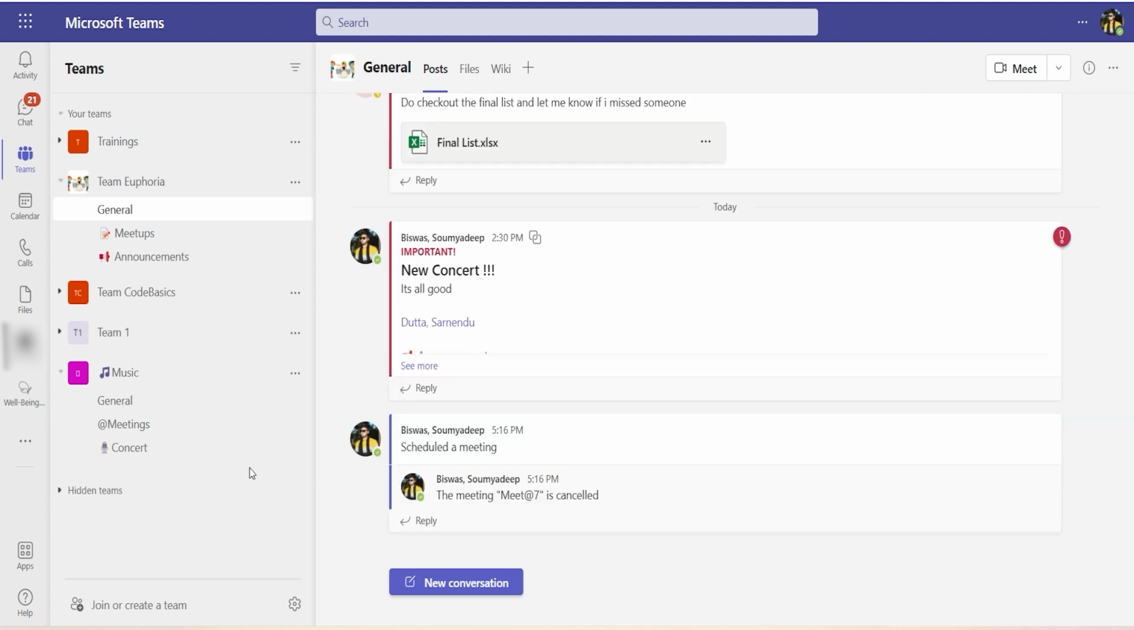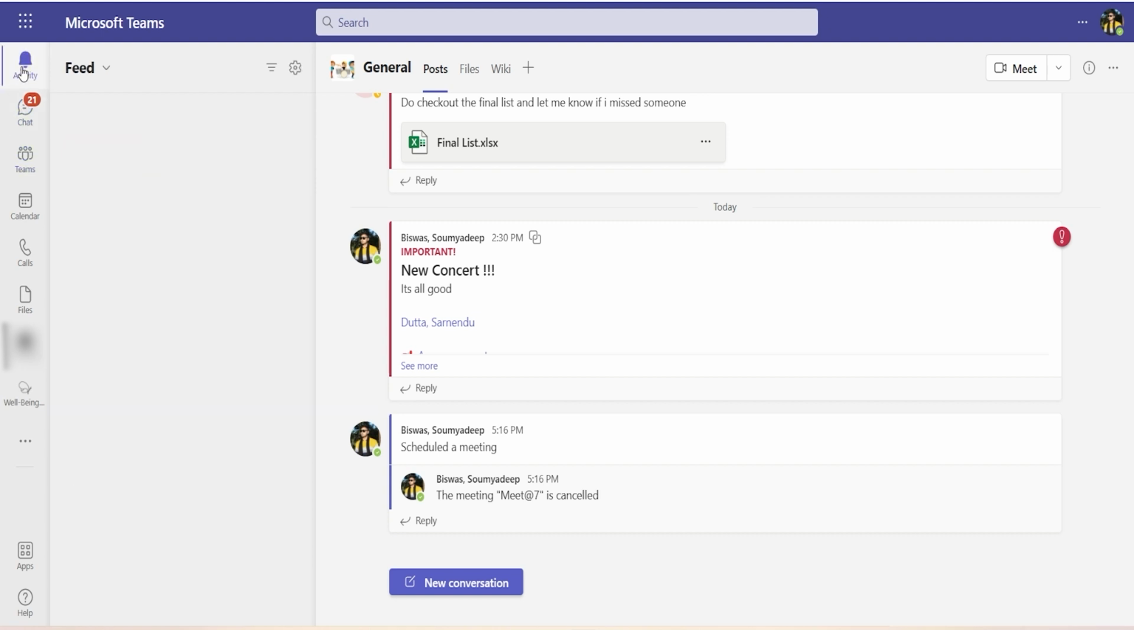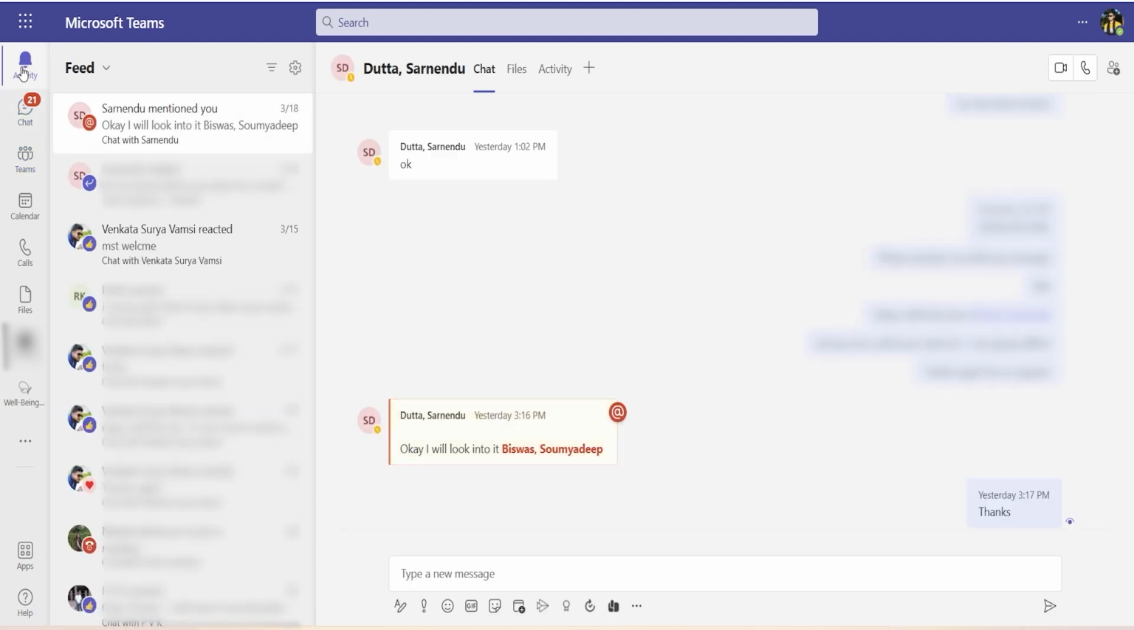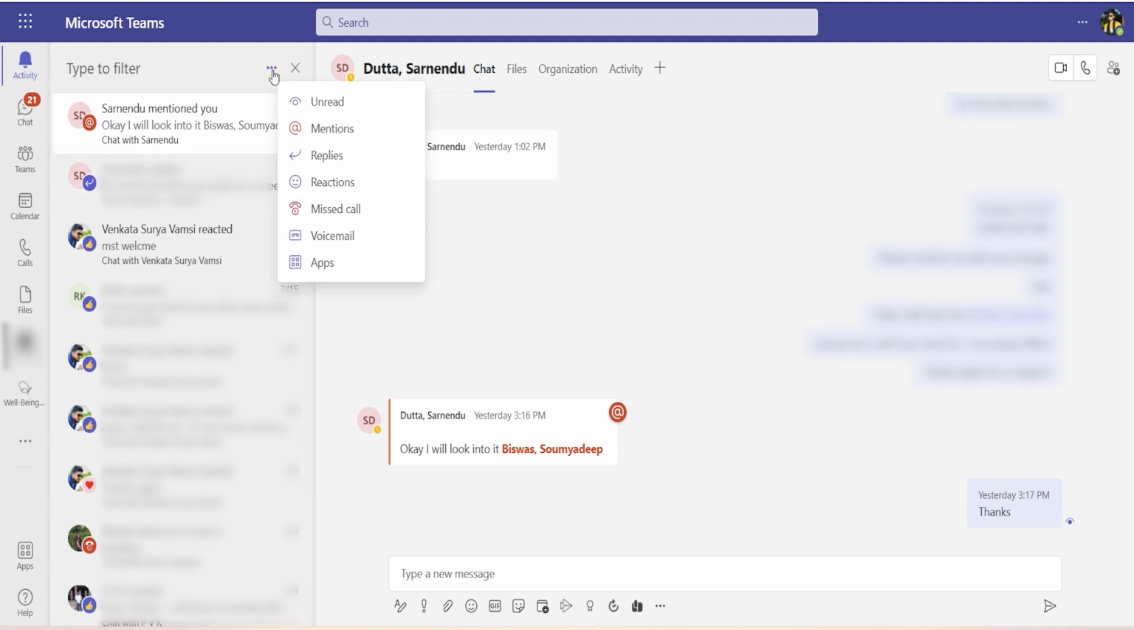Now let's look into activity. We can see the summary of what's going on from here. If there is a red circle, it means you have a new mention. Also, it shows if someone reacted to your message. You can look for more options to filter specific types of mentions. You can also filter by specific text by typing it out here.